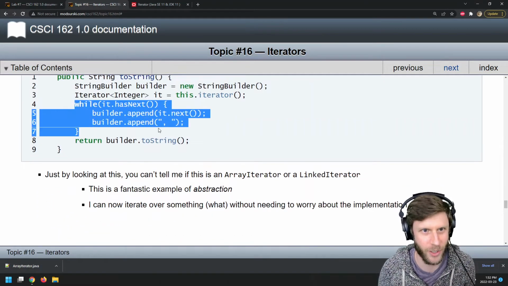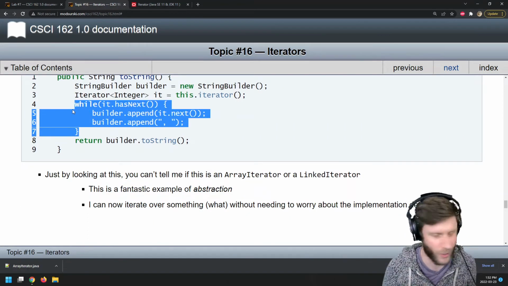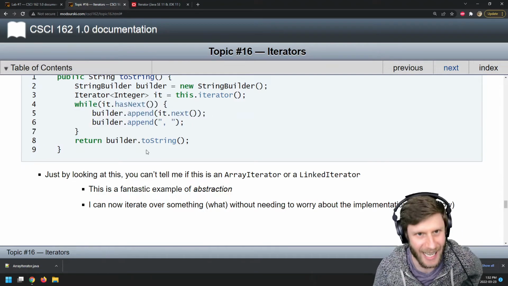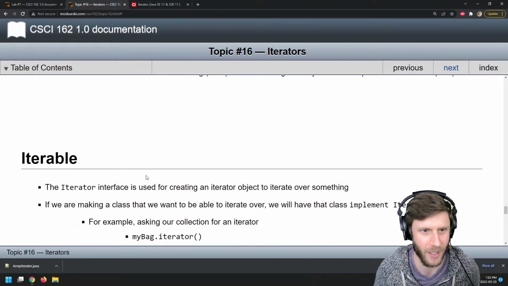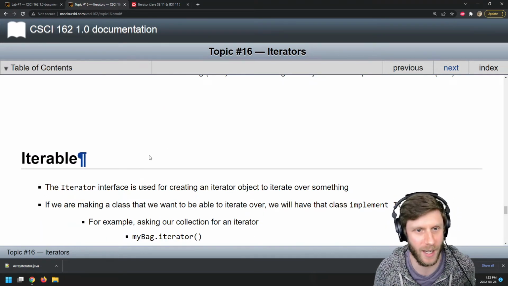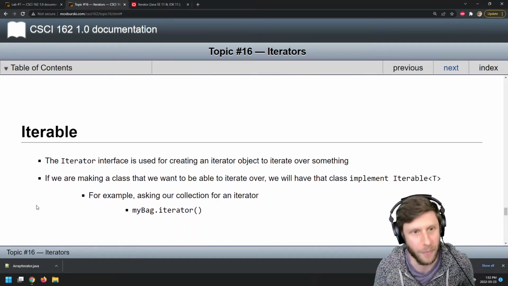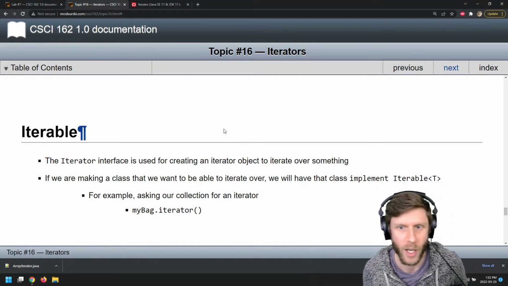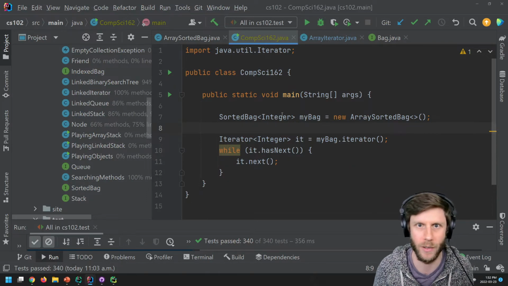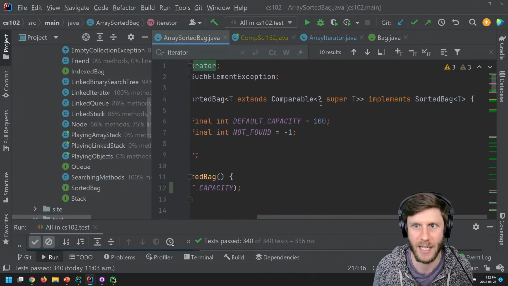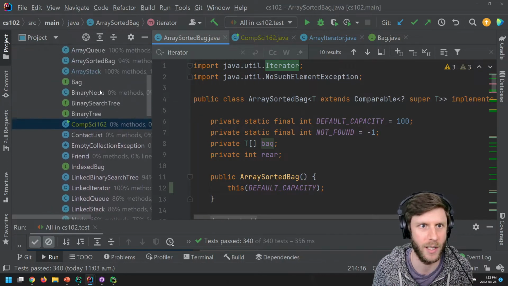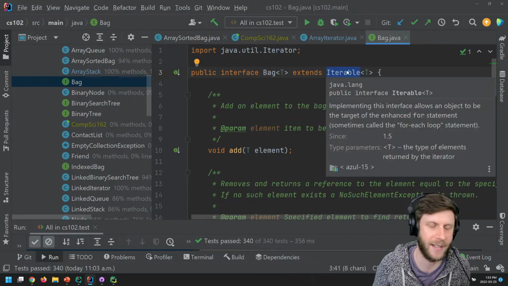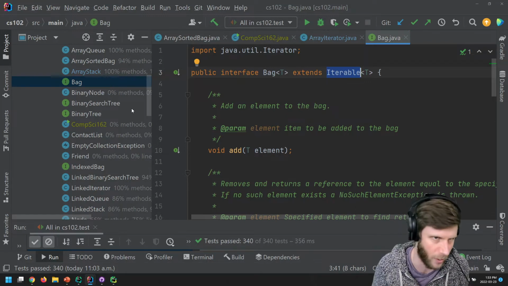Now, all of this that I just showed you is for anything with iterators, okay? But ideally, if you want your class to be using iterators, you're going to make it implement iterable. The iterator interface is used for creating an iterator object to iterate over something. If we're making a class that we want to be able to iterate over, we will have that class implement iterable. So if we go up to array sorted bag, we'll see it implements, oh, sorted bag, hold on. Which one implements bag? Is it her bag? Yes. So bags are extending iterable. And by extension through inheritance, that means a sorted bag is iterable. An array sorted bag is also iterable.